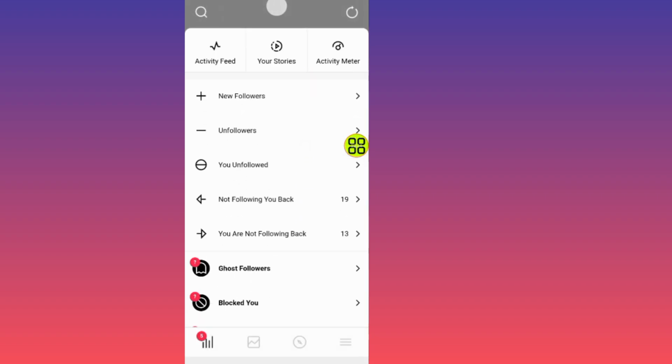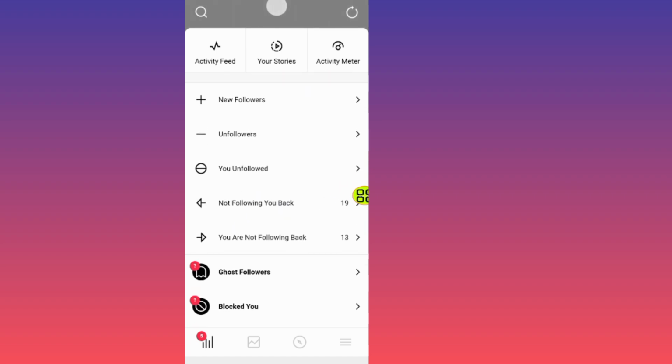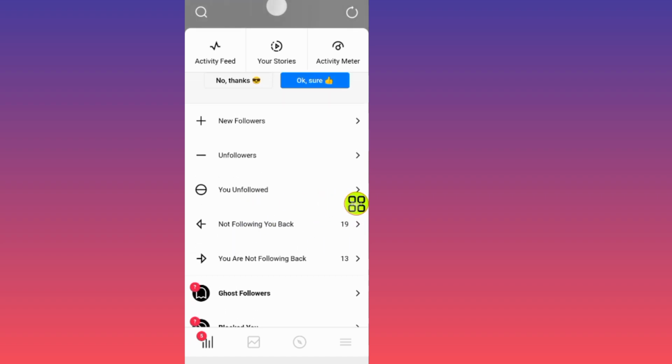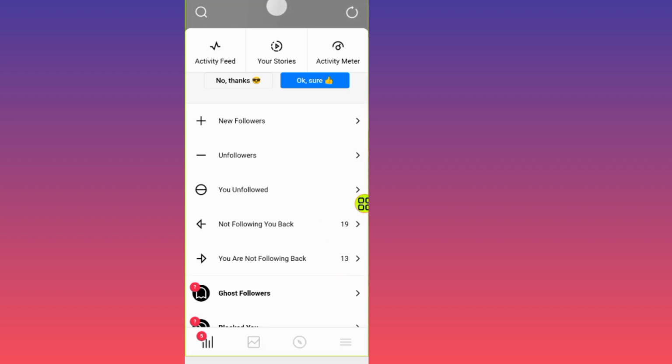As you can see, if you just scroll down here, you can see your new followers, you can see who unfollowed you, and you can see who is not following you back. You can see all this information in this app. But the risk is that you must give them your login information, and giving your login information to a third party application might be risky for you, and it is not advisable to do that.